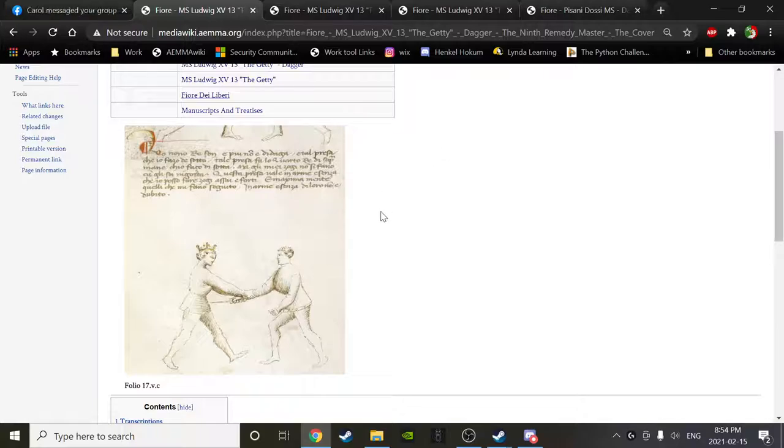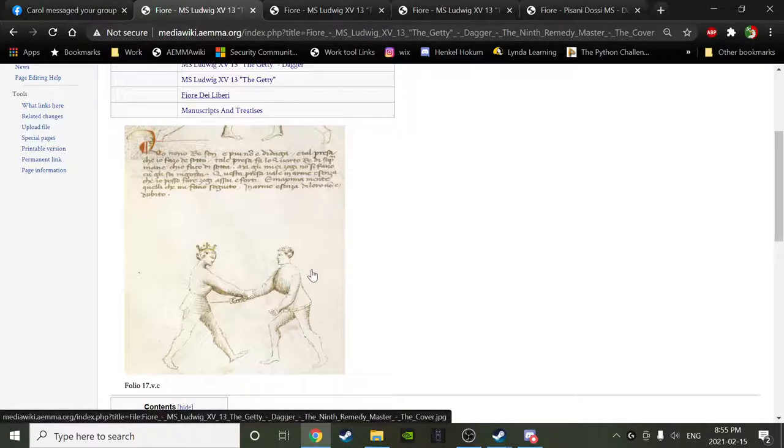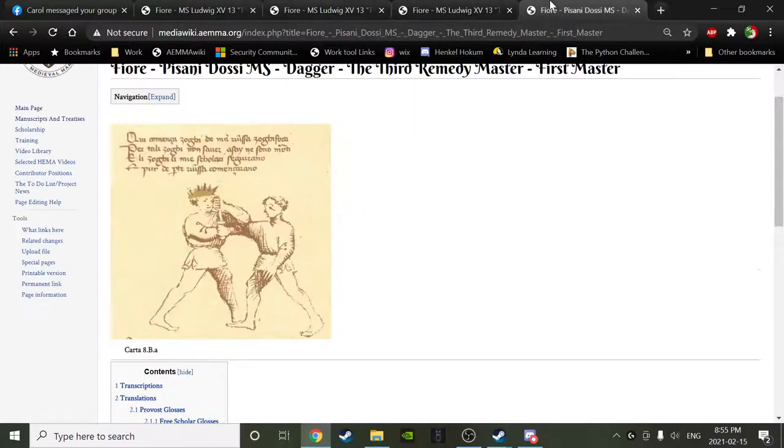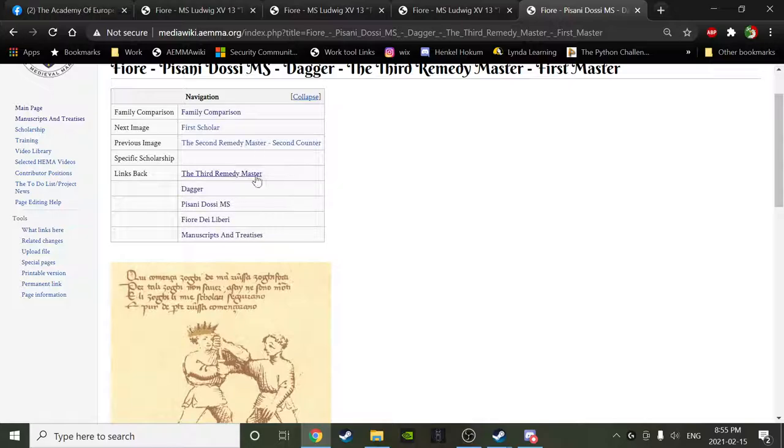But what if the arm doesn't go to the right side? What if it doesn't pull back to the right side? Well, what do we do? Well, in the case of the high right side, we already know. Pullbacks to the high right side we've seen in the third Remedy Master.